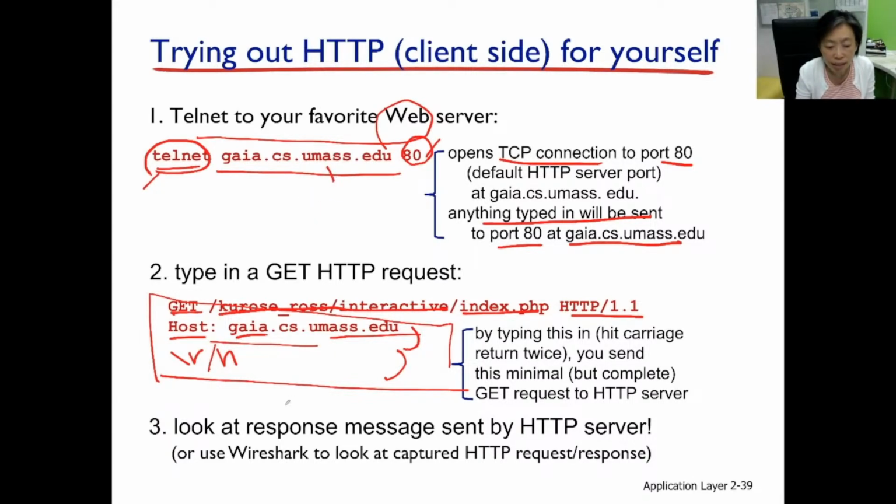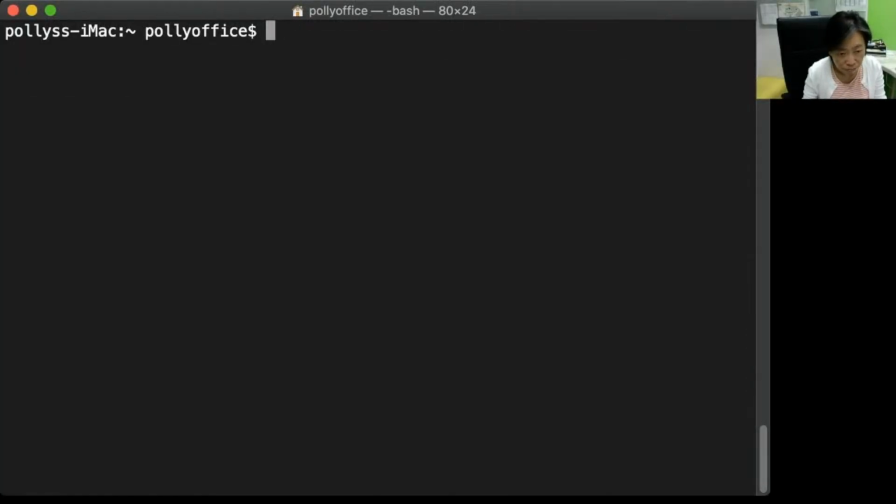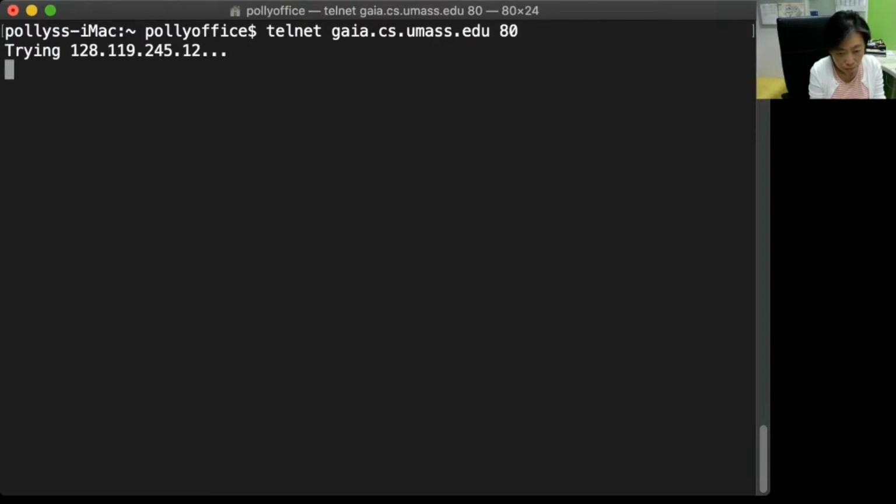Okay, let's not sniff the traffic. Let's just look at the response coming out of the Telnet program. All right, so let's switch to the demo mode. Okay, now the terminal showing the demo. All right, let's telnet to gaia.cs.umass.edu at port 80. All right, connected to gaia.cs.umass.edu. Now let's pretend to be a web browser.